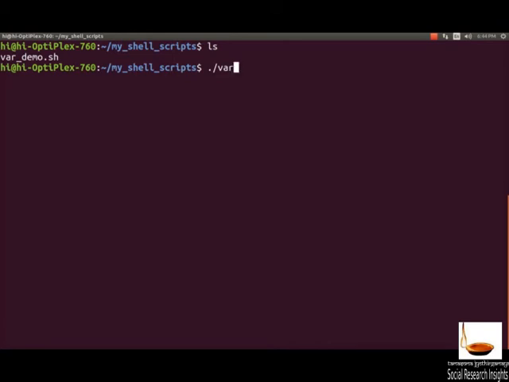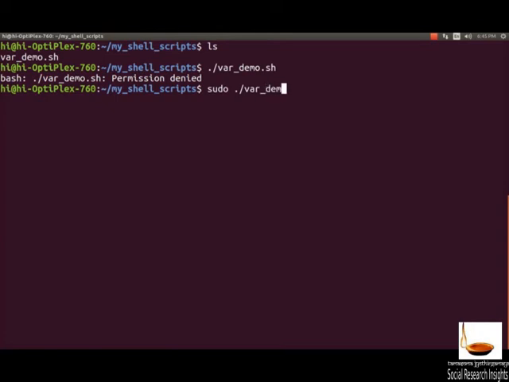I think I'm not able to run var demo. My god, something is wrong, I think. Yeah, permission denied. Sudo ./var demo. Again, there is something wrong. Okay, no problem. I have another idea. Command not found. Very good. So this is actually the problem, but there is a solution. Linux is telling me that I don't have sufficient permissions to execute this file.